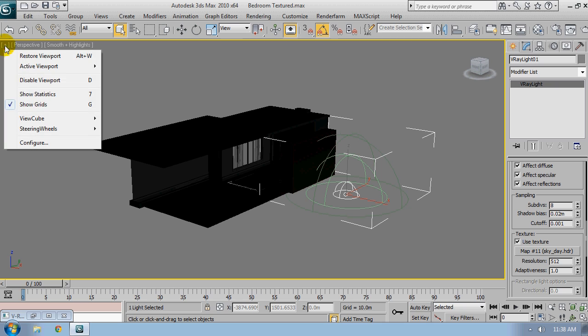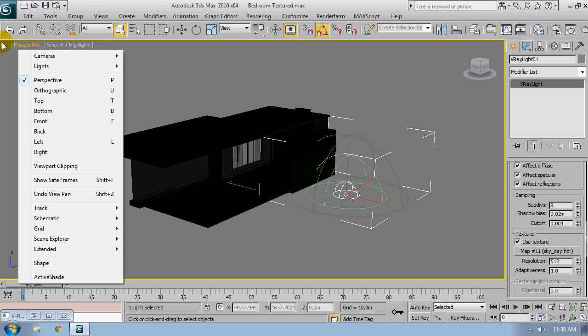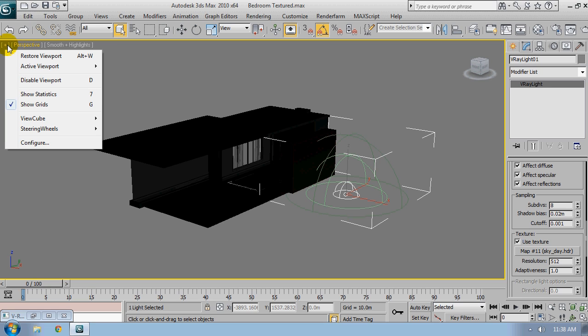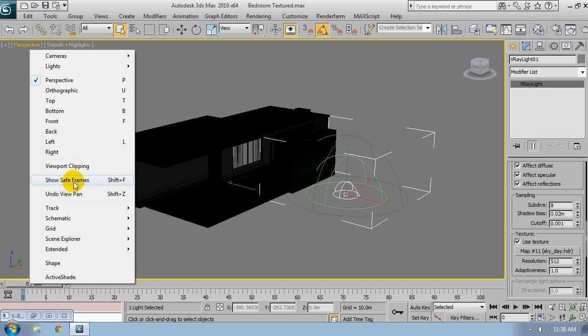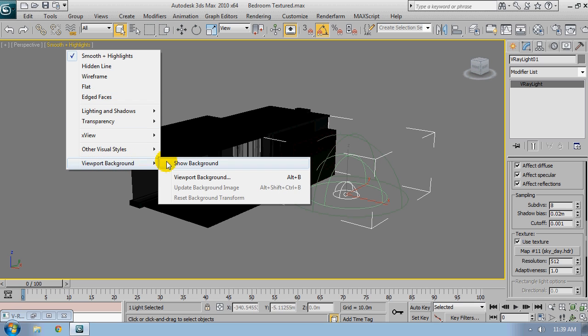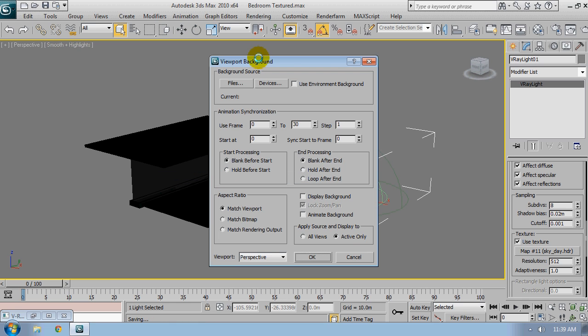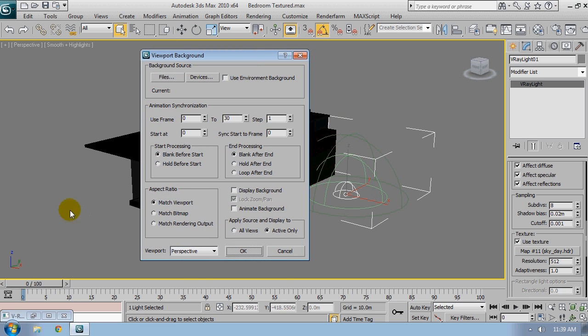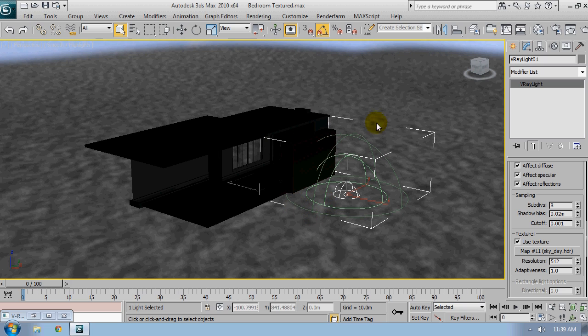Now go into the perspective properties. Just click on the little plus and from here go on the perspective. Where is it? Not here. On the smooth plus highlight, sorry. Go on the viewport background and choose show background. For now we're going to just click on viewport background. This window will allow me to set a viewport background. Just check use environment background. And also make sure that display background is checked and hit OK. So now we've loaded the HDR image into the viewport background.